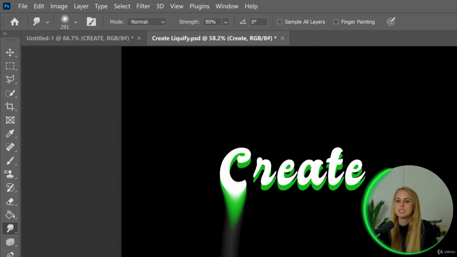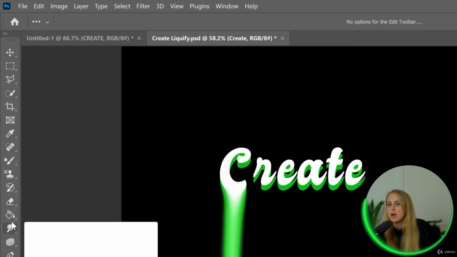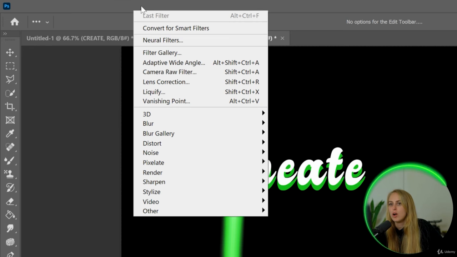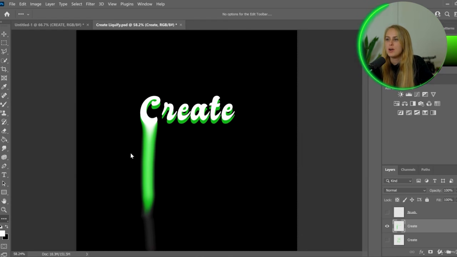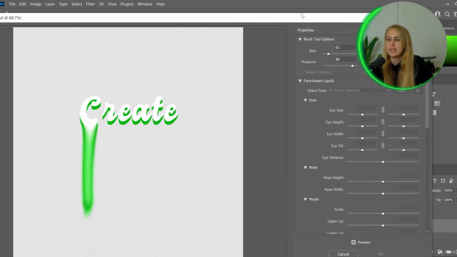Another way of doing this is using the liquefy tool, which I can show you right now. Okay, so let's say that was the one way to smudge out the bottom. Let's try another way. We're going to go up here to our filter and then Liquefy. Click that, and now this window is going to pop up for you like this.